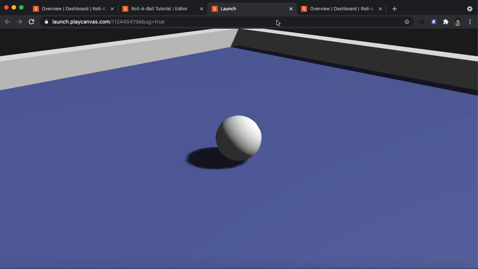So the last thing we'll do in this, actually this is a good part to stop. So we just added all the colliders. In the next video, I'll show you how to add a script to actually make the sphere move.